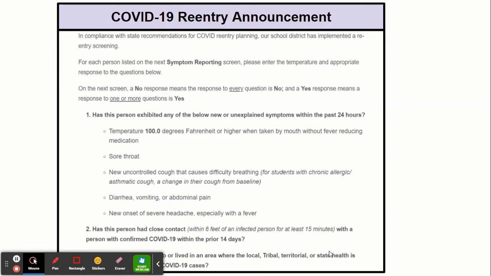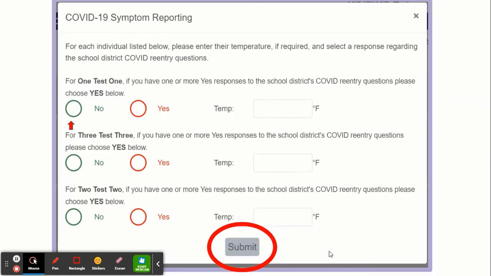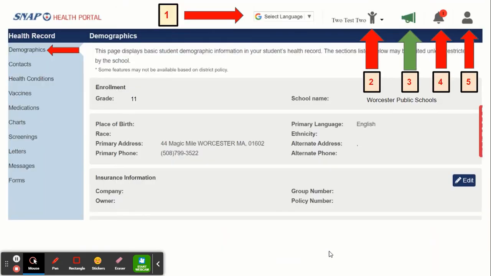Upon logging into the Health Portal, you will see a portal announcement regarding COVID-19 reentry. Click Close. After closing the announcement, a reporting screen will open. The WPS district asks that you log in daily and fill out this form. You will receive a text message directing you to the Health Portal. A no response means that you are responding no to every question. A yes response means that you are responding yes to any of the questions and your child should remain home. Click Submit to confirm your responses. Once you click Submit, you will arrive at the home page.